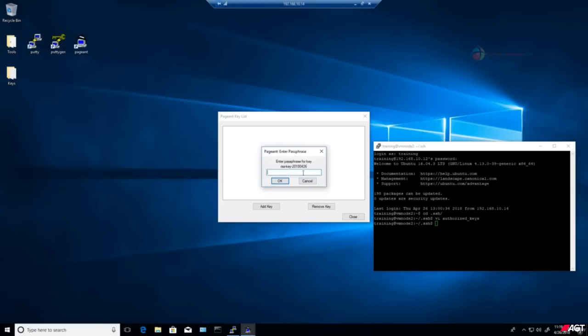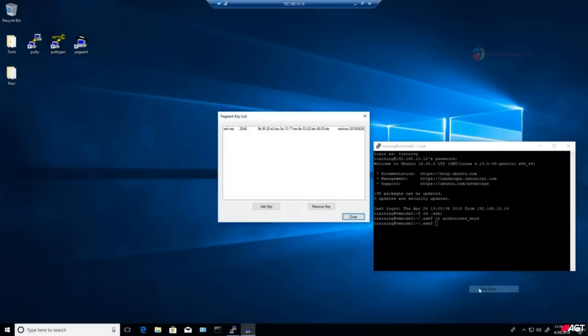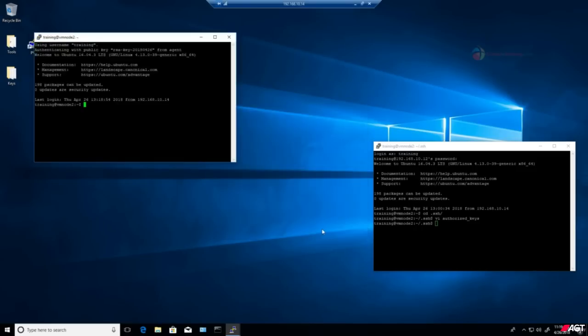Now once you select your private key, it's going to prompt you for your passphrase. Enter the passphrase, and the key gets added to the list, and click the Close button. Now it's done. Let us go ahead and open the pagent one more time to make sure that our key is listed there. And yes, we do have it. Now let us open our PuTTY interface and try to establish or open a session to the .12 node. As you can see, there were no prompts. We are already in.